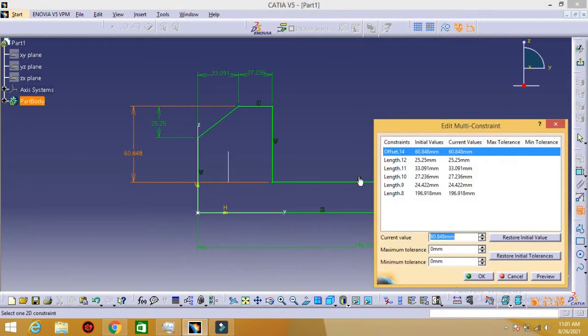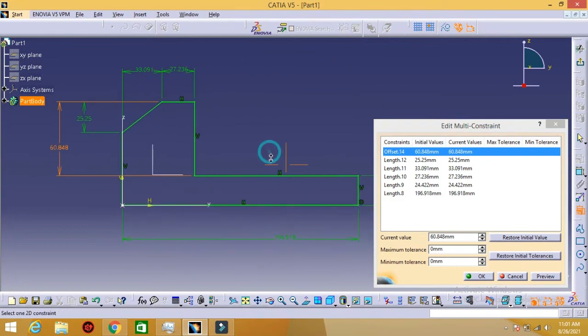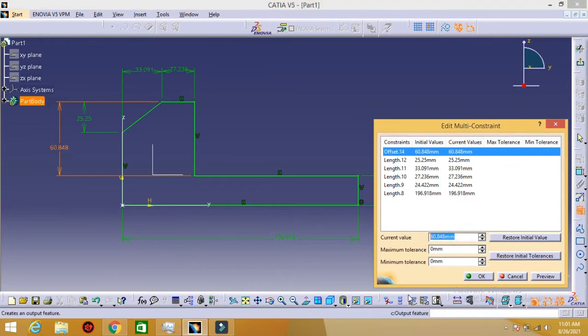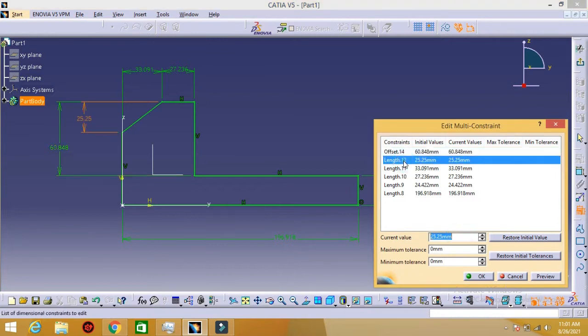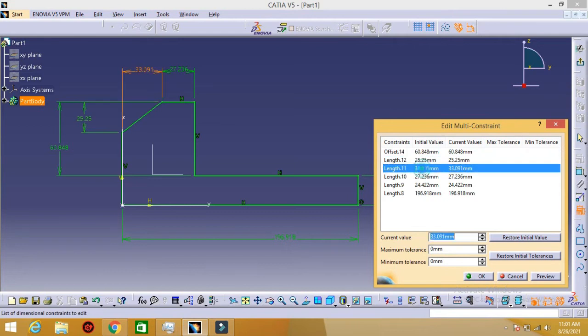When you click on this tool, it is showing you all the dimensions which are given in the sketch. All the dimensions, and I can change the value. See, if I select this one, what is it showing? Current value. You can edit this. If you select the second row, you get 25.25 mm, which is the current value. If you select the third row, you get another value, that is 33.05. So you need to change the corresponding values.